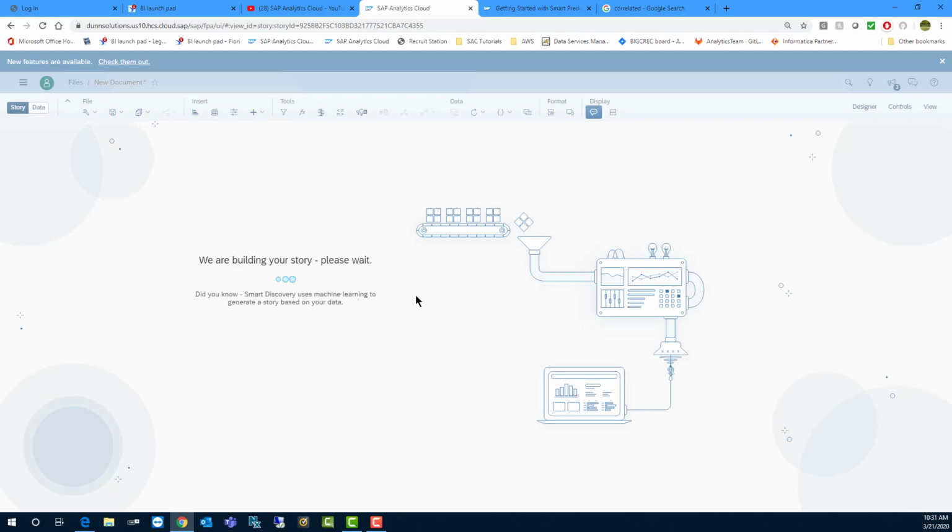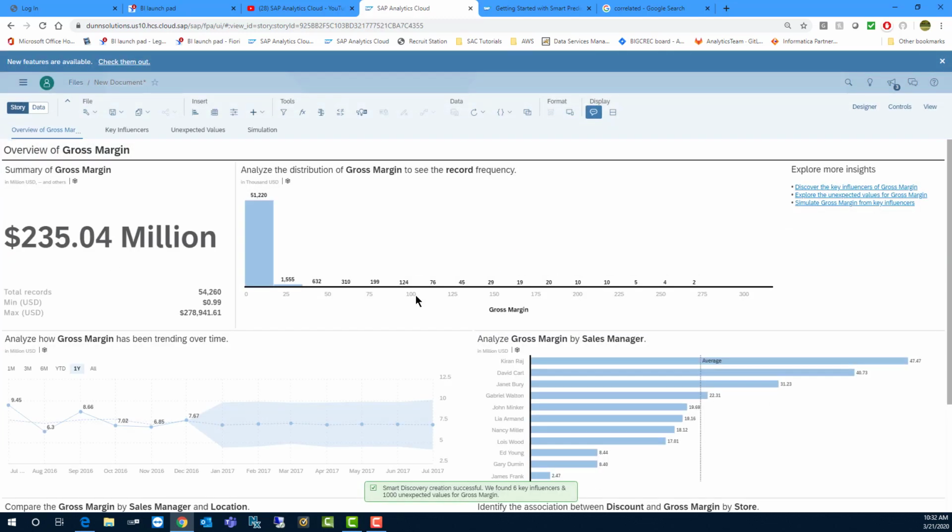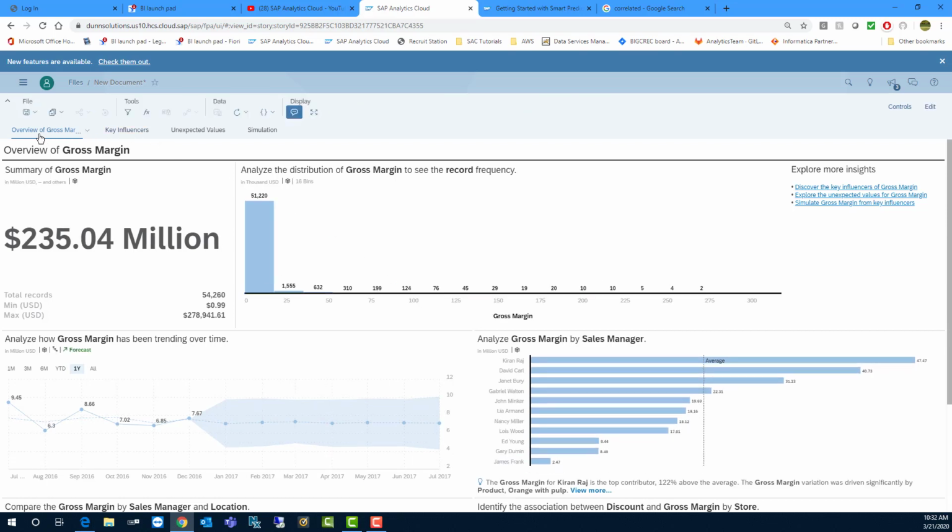So by my guesstimate, we've been at this now for just over half a minute or so, and hopefully, there we are, it's complete. So not only has data discovery been done for us in under a minute, but a story has been developed with an overview page, key influencer page, unexpected values, and simulation pages. So let's take a look at the summary page.